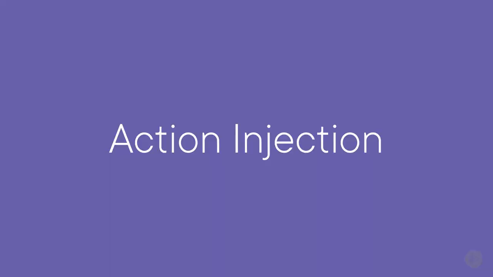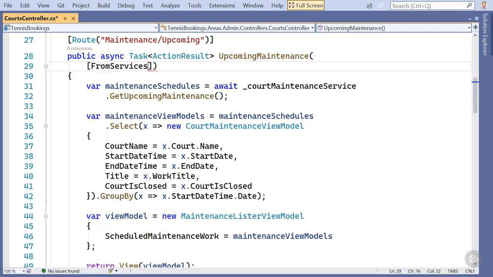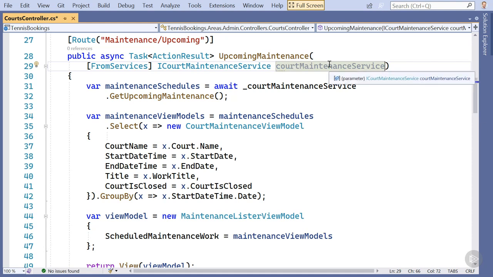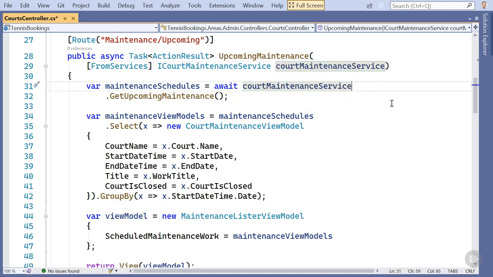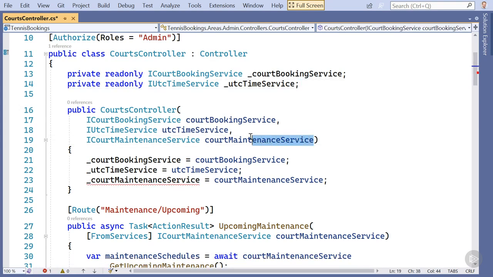One way to address the problem is to use action injection for the ICourtMaintenanceService. To do this, we'll add a parameter for the upcoming maintenance method. We'll mark this parameter with the FromServices attribute. This attribute identifies that this parameter should be resolved from the dependency injection container. This parameter is of type ICourtMaintenanceService and we'll name it appropriately. We can update the action method to use the method parameter rather than the field. Since we don't use this service elsewhere, we can remove it from the constructor and therefore remove the backing field.